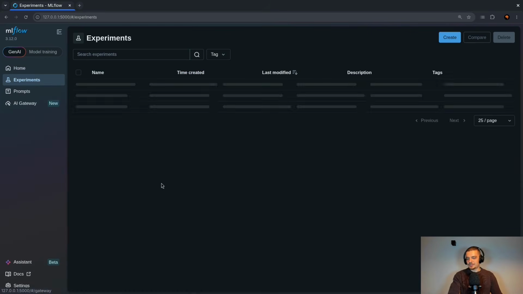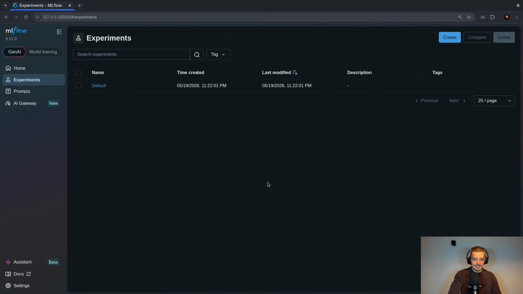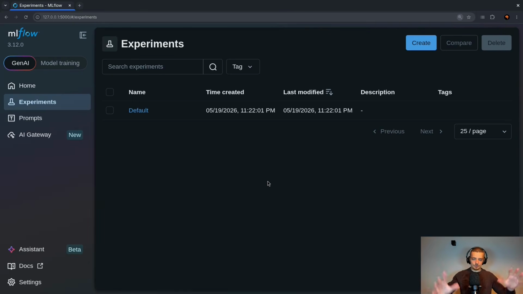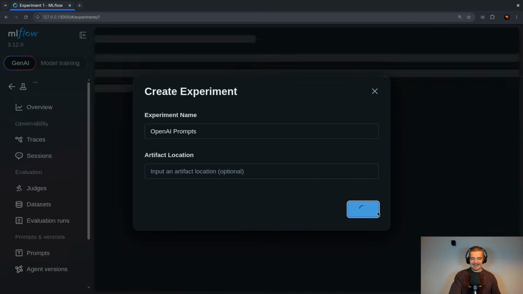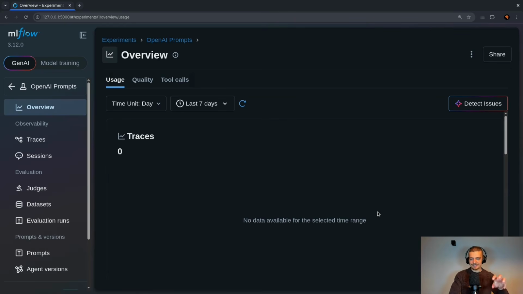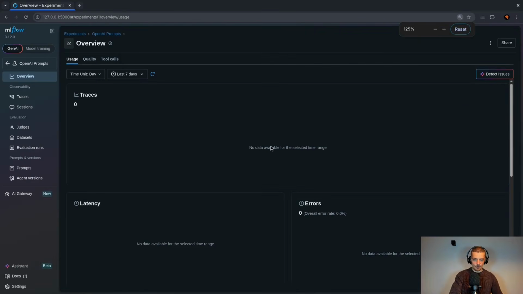Now, the next thing we're going to do is set up experiments. You don't need to do that, but it's just a nice way to group things. By default, everything lands in default. But for example, if I want to do some OpenAI prompts to play around with, I can say create OpenAI prompts. That is the name of my experiment. And in Python now, I can target this experiment, and every trace, every evaluation run, everything I do here on the side will be collected in OpenAI prompts.